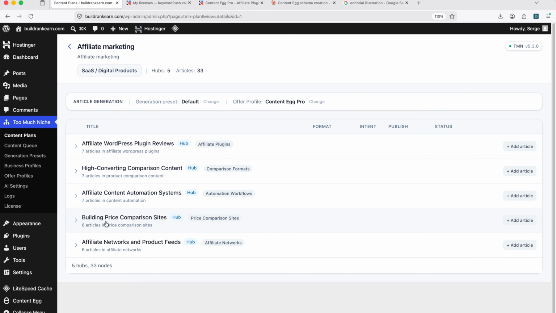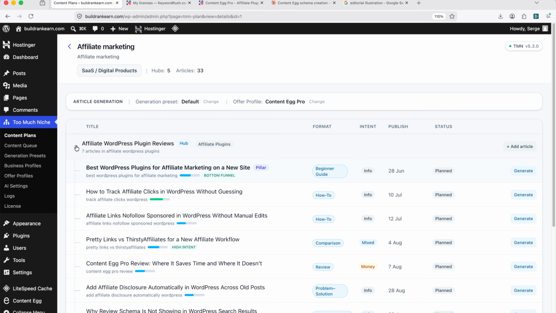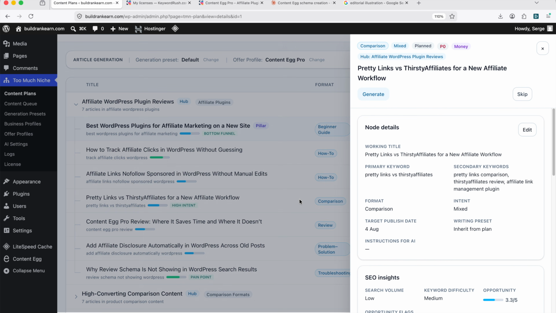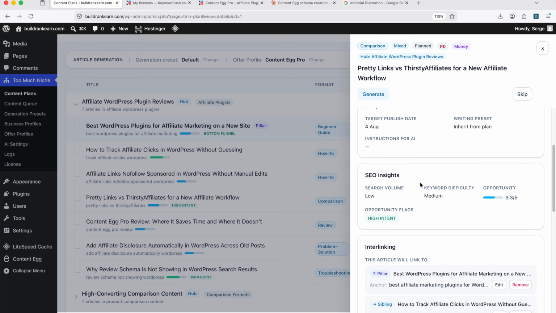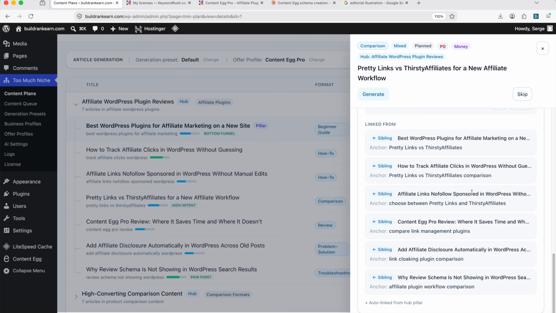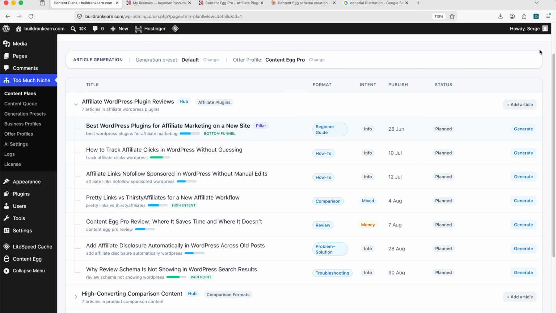When the plan is ready, we have 5 hubs. Each hub has a pillar page. The pillar page is the main guide for the topic. Each hub also has informational supporting articles, and it has money or mixed intent articles that can promote our product directly. Most importantly, every article has a planned role in the site structure, and every internal link has a purpose. This is not just a list of random AI posts.